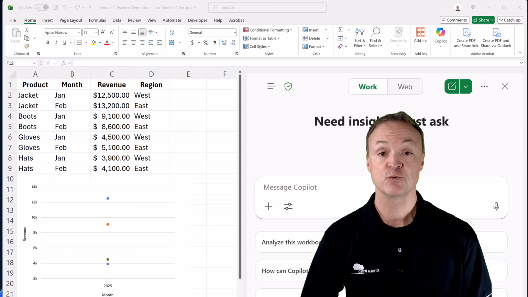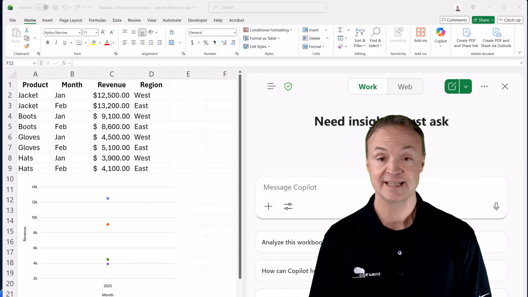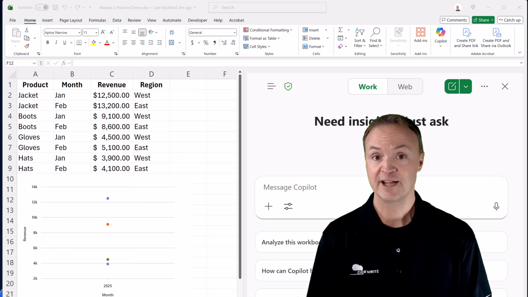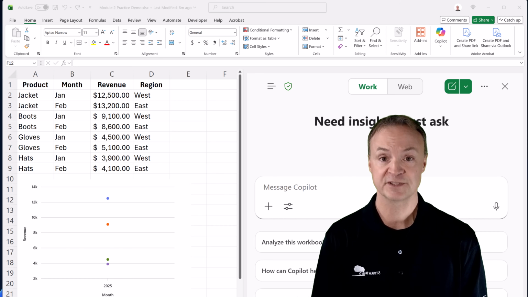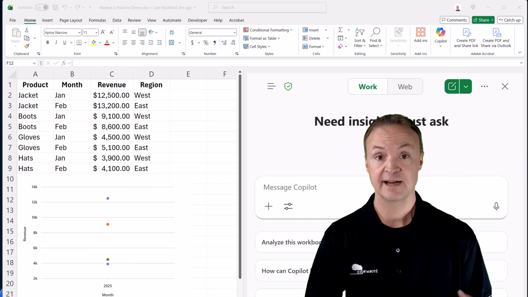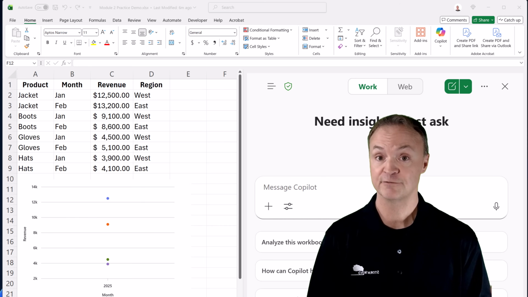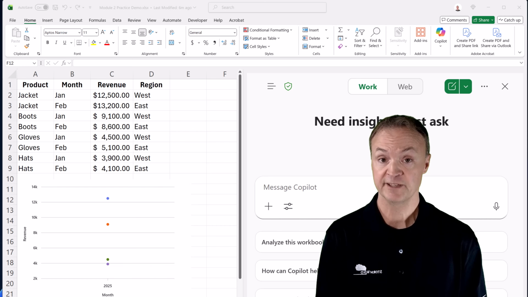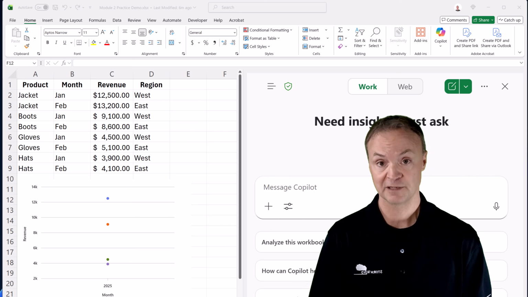Today we're diving into one of the biggest upgrades Excel has ever received, Copilot. Whether you're brand new to Copilot or you've tried it a little and felt overwhelmed, this video is going to walk you through everything step by step. We're going to start simple, and everything I show you today is going to be beginner friendly. And the file we're working with will be available so you can follow along.